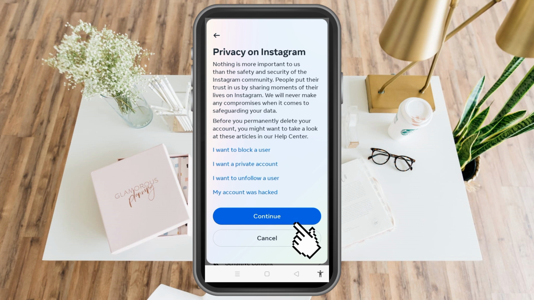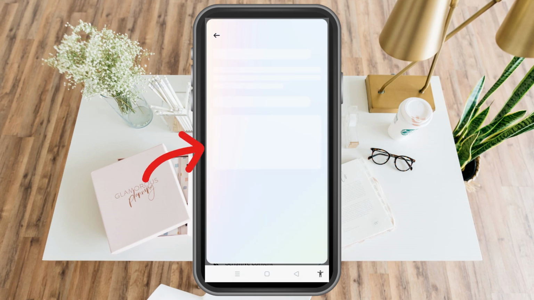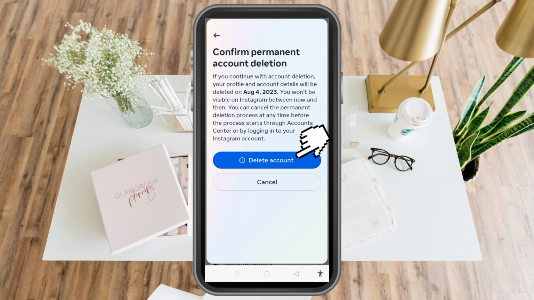Okay, so click continue again. You can tap any of the options here, but you just have to skip to that and then click continue. And then after you click continue, then Instagram will ask your password to make sure that you're the one who's using your Instagram. Then here, confirm permanent account deletion, tap delete account if you are sure of deleting your account.